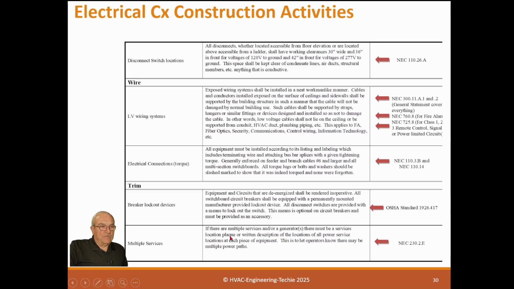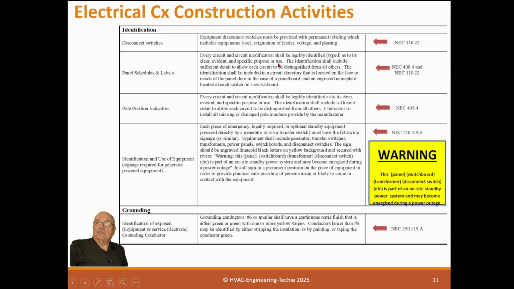Multiple services. If you've got a piece of equipment that has more than one source of power, it has to be labeled that it has more than one source of power, so the technician knows that even though this disconnect is off, it can still have power. Disconnect switches with permanent labeling indicating equipment name, origin of feeder, voltage, and phasing. Panel schedule labels, we've talked about that. They need to be complete. Site panel, pole position indicators.